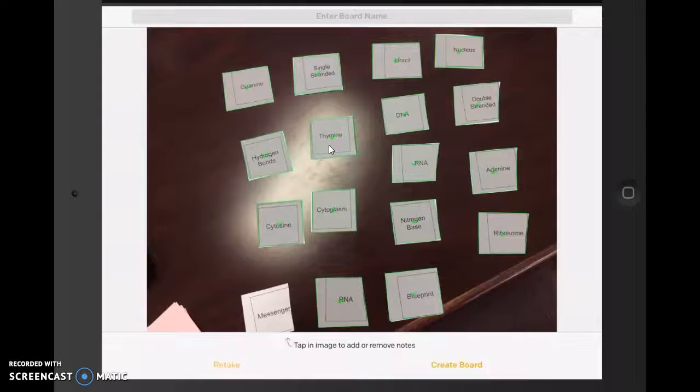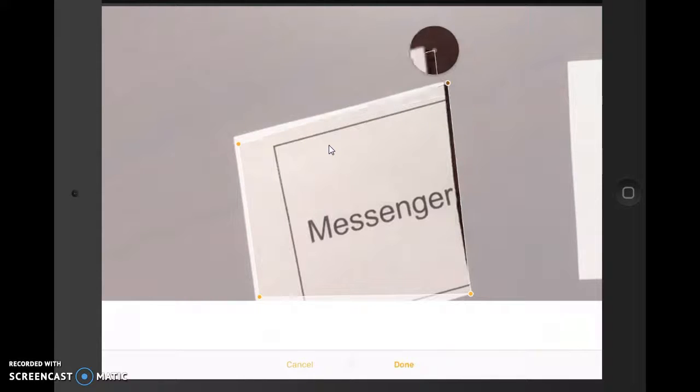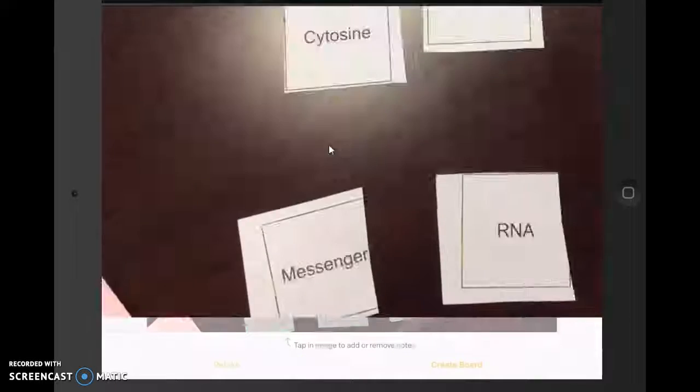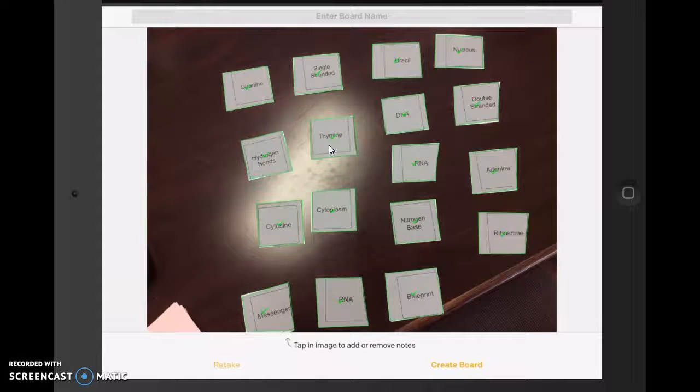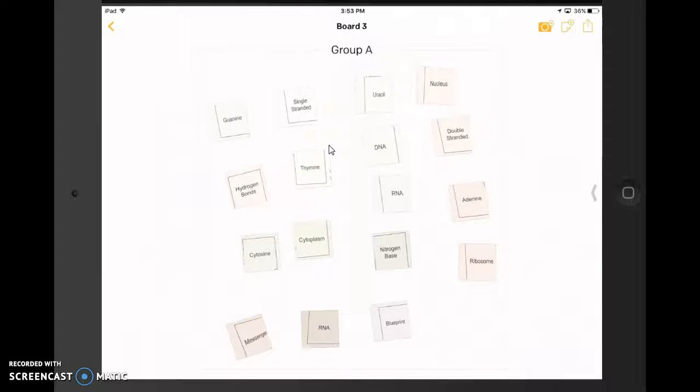Just imagine this is a word sort that you have your kids do to remember the different parts, or to compare and contrast RNA and DNA. Normally in my class they would do it in class, but they couldn't take it home. This way they can take it home. So here's my board. Click Create Board. Here are all my little Post-it notes. The student could then take this home with them, either you create it or they create it in class, and they can do their own sort themselves.